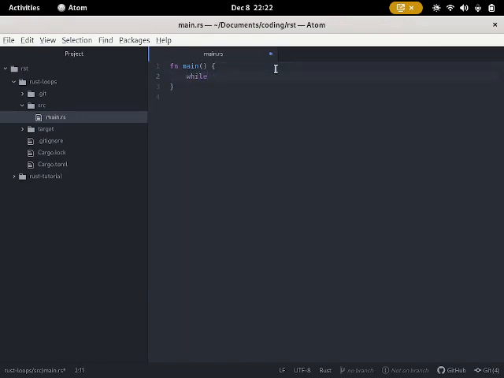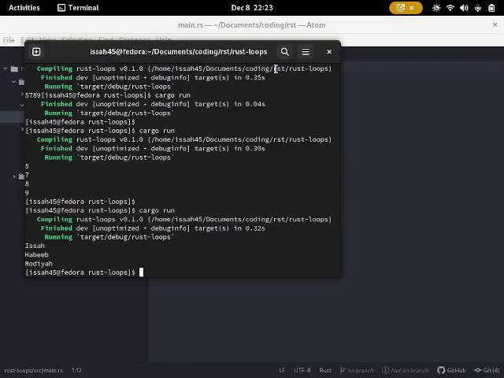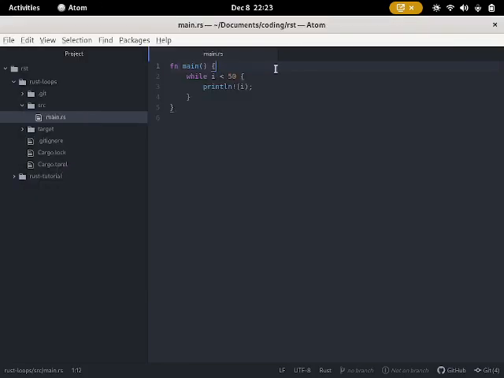So anyways, the next thing is while loops. I'm going to say while. It's just like if statements. So I could say while i is less than 50, and println i. So it's going to print out i, but the i doesn't even exist.